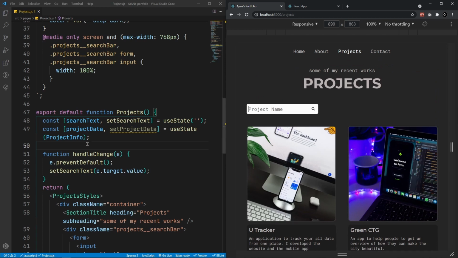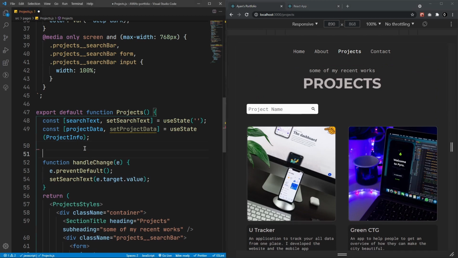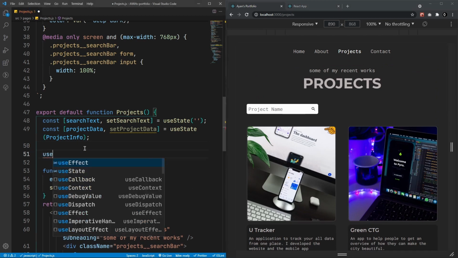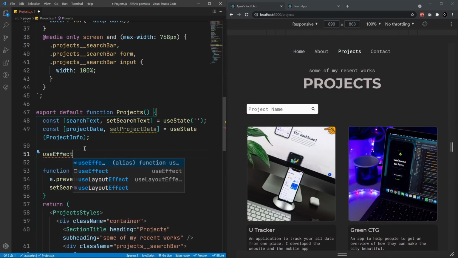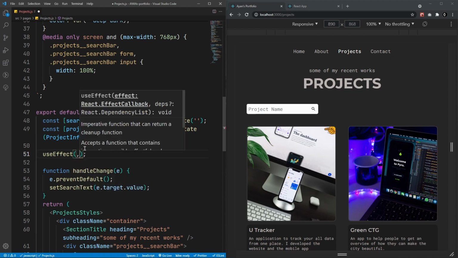For that, I'm going to use the useEffect React hook. So first of all, import this useEffect React hook. Now here we will have two things. First of all, we have a function, and after that we have a dependency. Let's specify the dependency first. This dependency allows you to specify when you want to run this useEffect function.